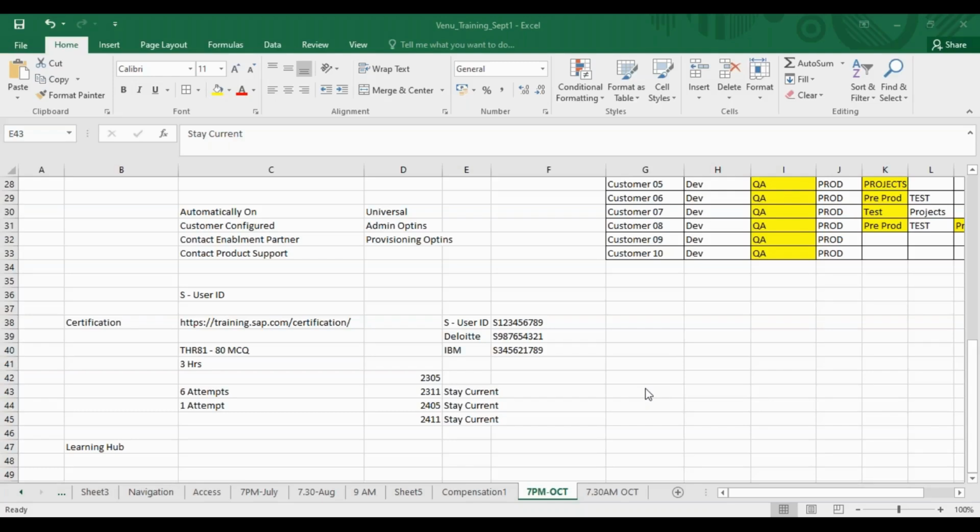You can take up this stay current any number of times. The only thing is you need to answer all of the questions correctly. You will be given a cheat sheet, where they'll give you the topics in which you'll be getting the questions. You just go through the content and then answer this stay current. It is very easy. But we are not paying for it, right? No, the company is paying for you.